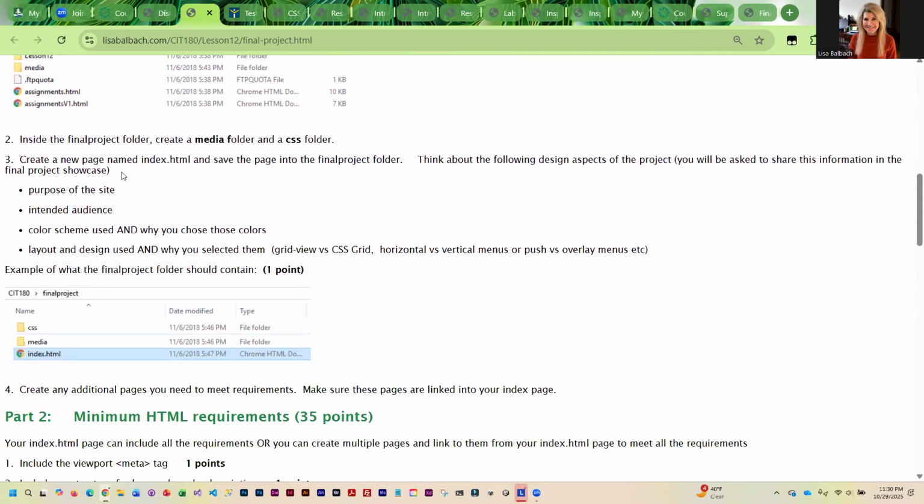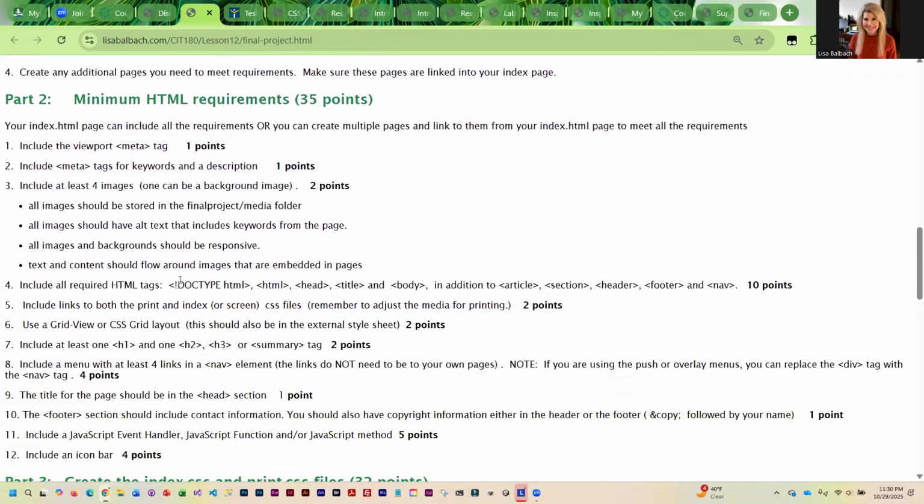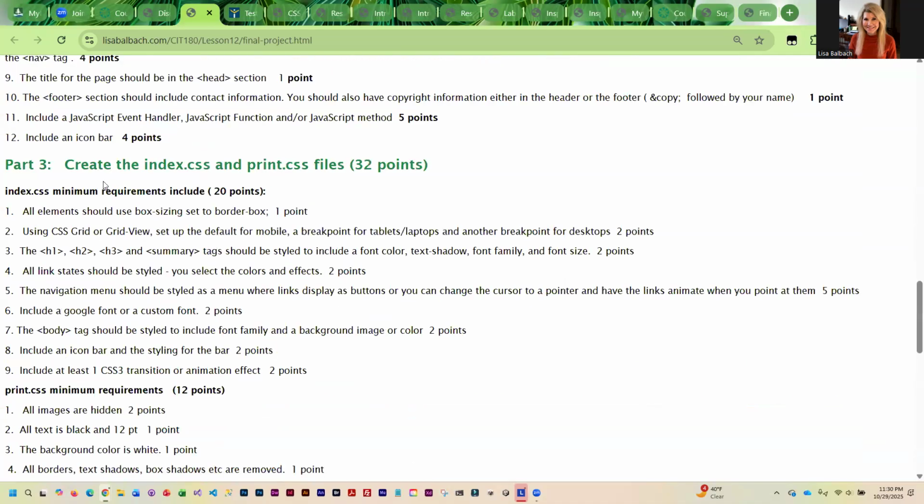Okay, and while you're creating the project, you should be thinking about the design aspects because in the showcase, you're going to have to address those. Okay, and then I've listed out the minimum HTML requirements. Okay, the minimum CSS and print CSS. So you've got your screen and your print CSS.